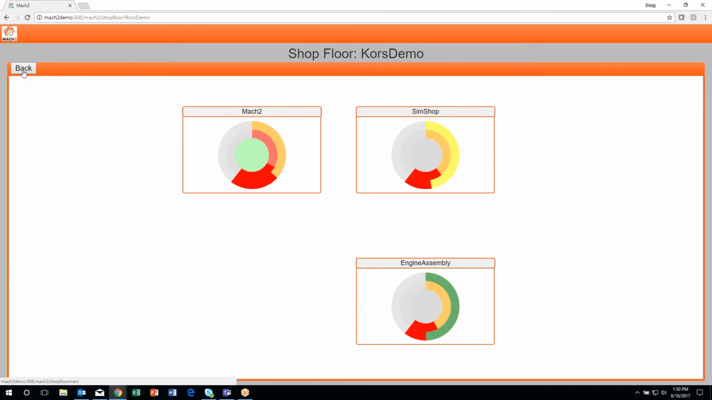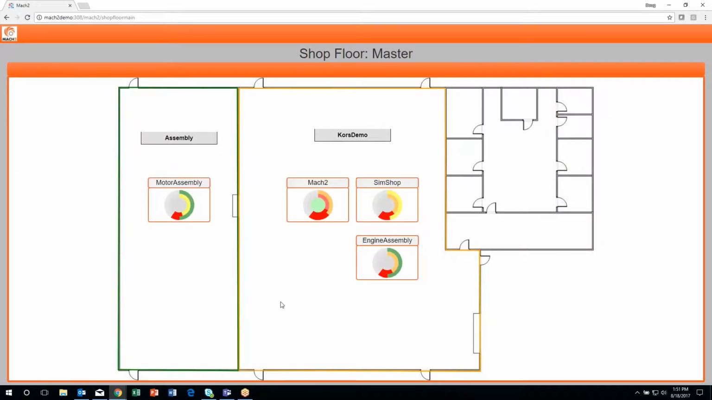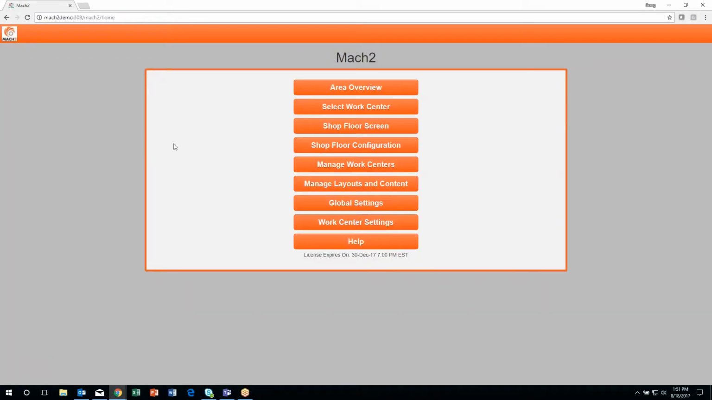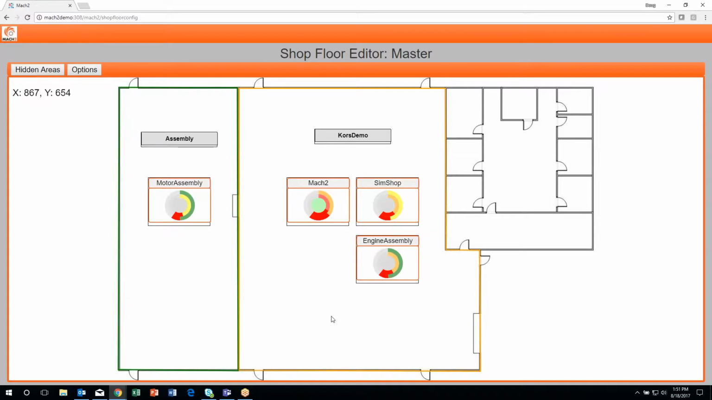This video is going to cover only the area screen or the master screen. We'll cover the work center screen in a separate video. So let's go back and get started on configuration. In the configuration screen, it's a live screen, looks like the same data. The difference is you have a few buttons up here and the behavior of the click are different. Also, we have an XY coordinate to help us with moving and aligning things easily.